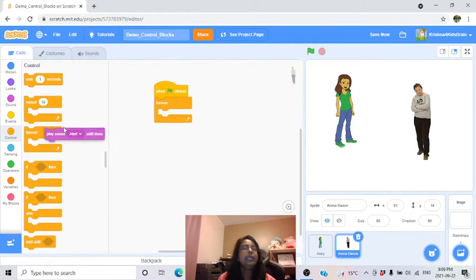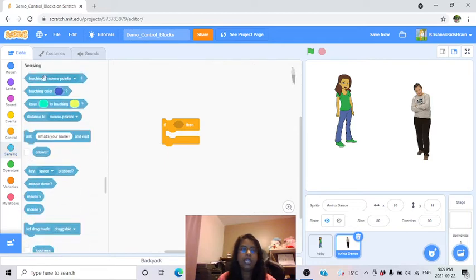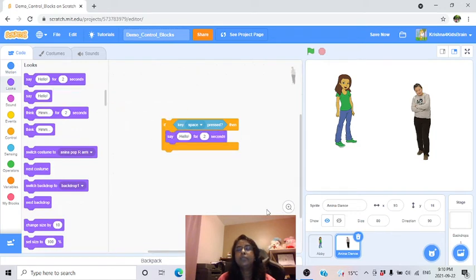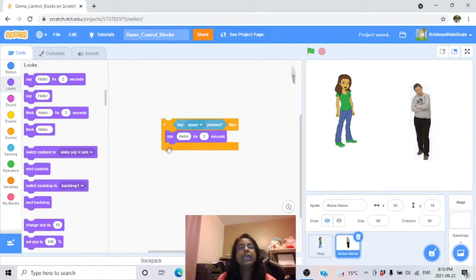Next one, if then. This is a condition. If something happens, you have to do something. For example, I'll go to the sensing block. You haven't studied this yet, don't worry, I will teach you later. I'll say if you press the space key, I have to say hello. Wait, let me delete this, otherwise both will say hello. Okay, so if I press the space key, it should say hello for 2 seconds.